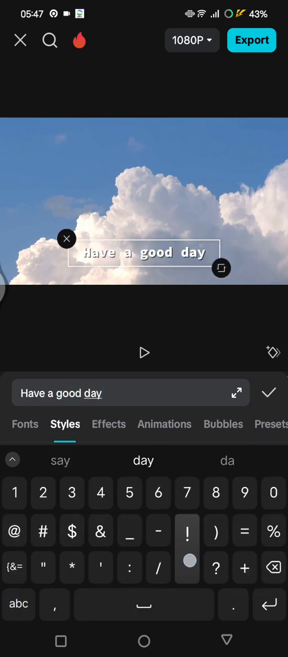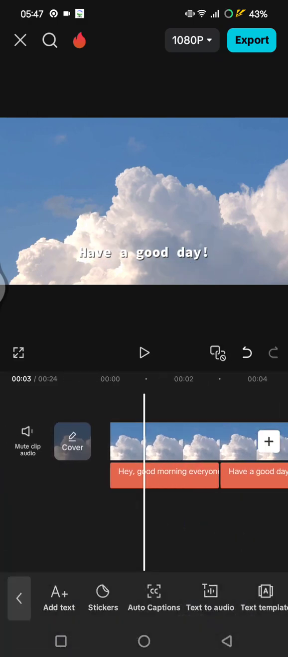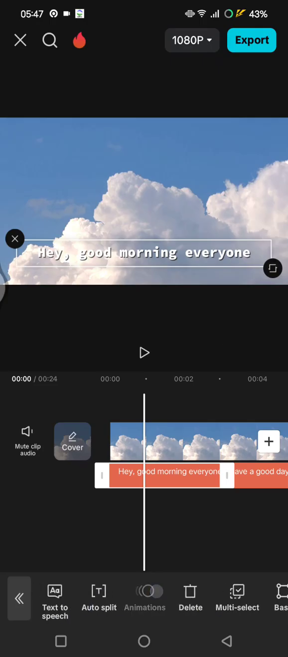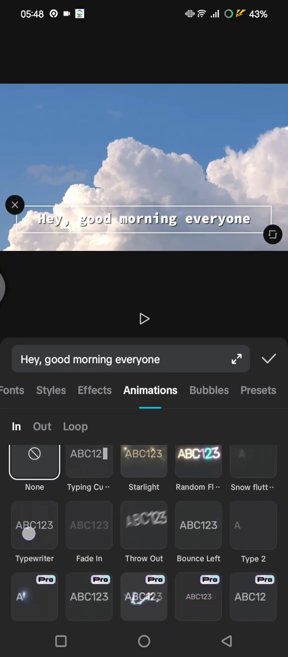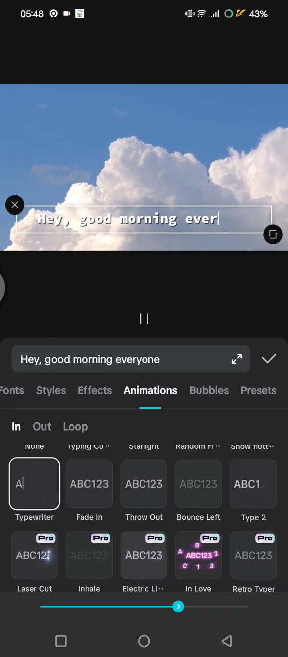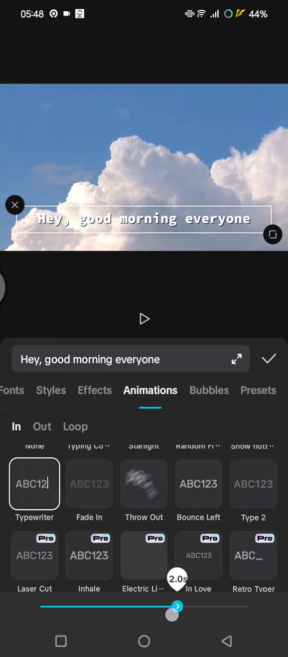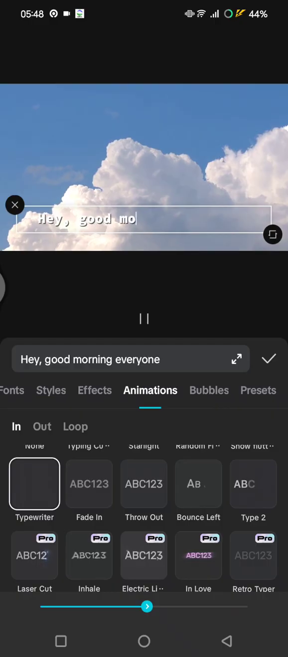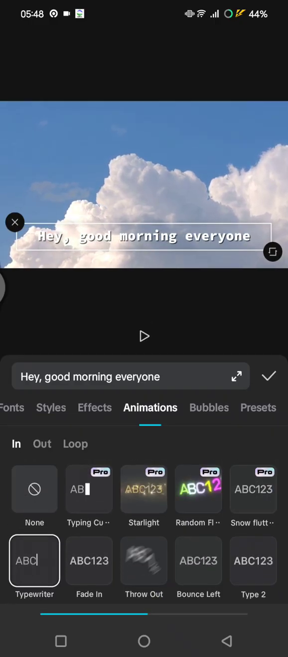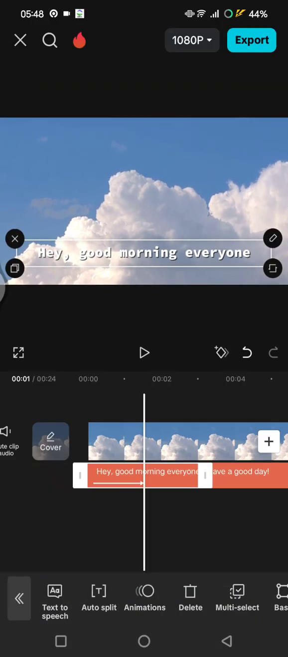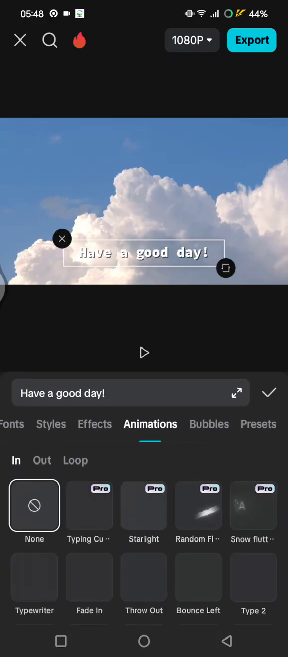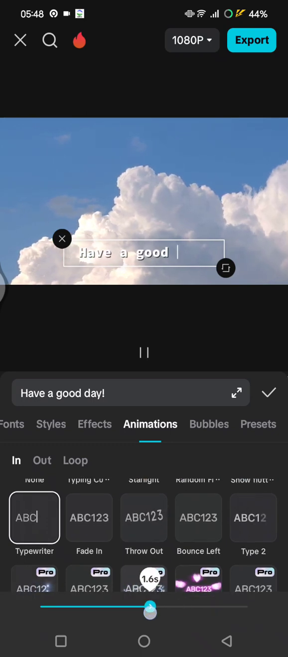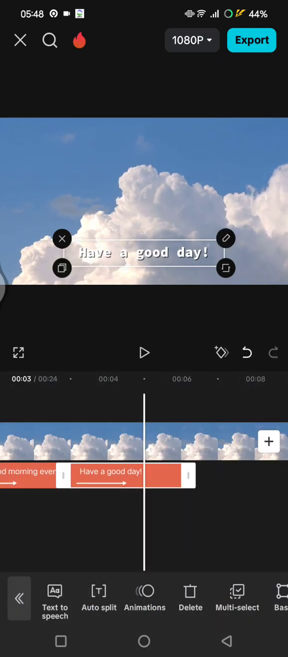Okay, to start having that typewriter effect, you can just click on the text and find animation, and in here under the in category you can just add this typewriter effect, and you can adjust the duration to how you like it. You can also add for the next one, the next text. Okay, I'm going to use the same duration just like this.